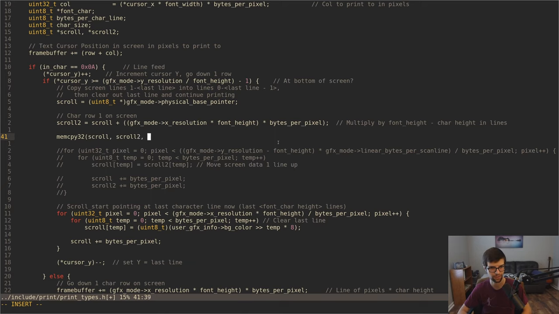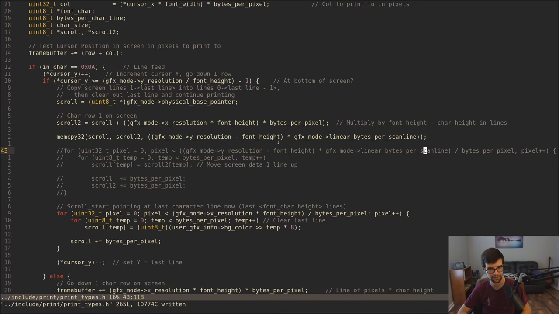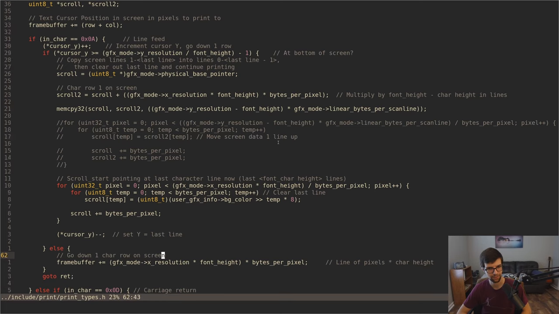How many bytes do we want to copy over? I'm going to copy whatever we had in the original loop here as a condition: the Y resolution minus the font height, multiplied by the bytes per scan line. And I don't think I need to divide by bytes per pixel. Yeah, I shouldn't need to multiply or divide by the bytes per pixel. That should be okay. We shouldn't need to do this anymore. And where this is pointing at the last character row, technically I don't really need to do this either.